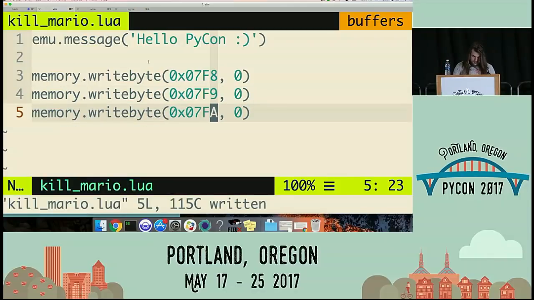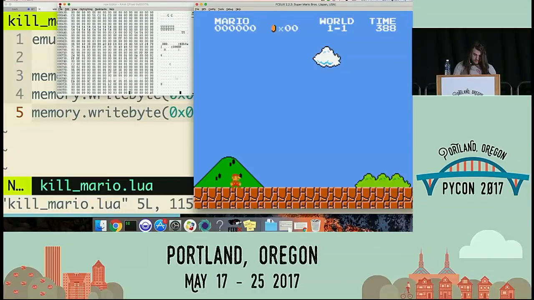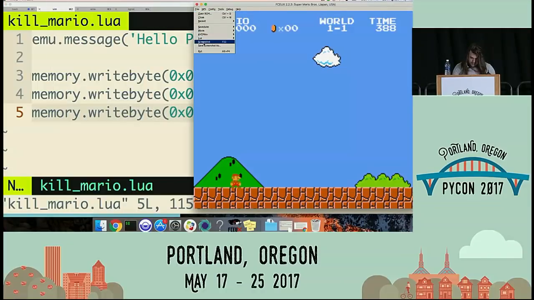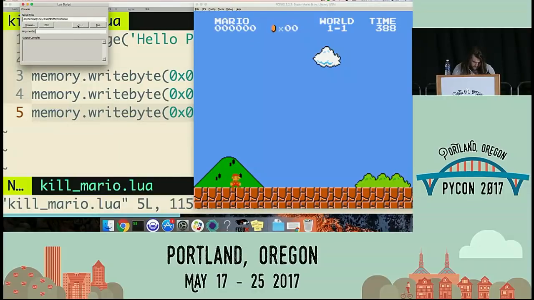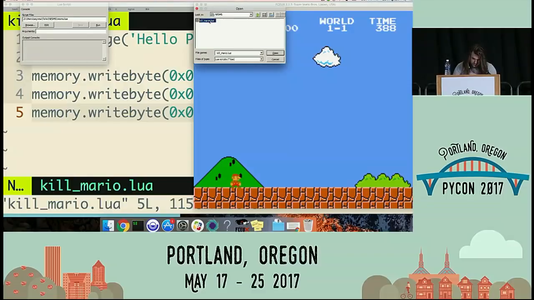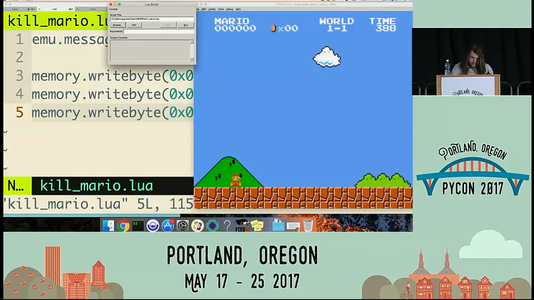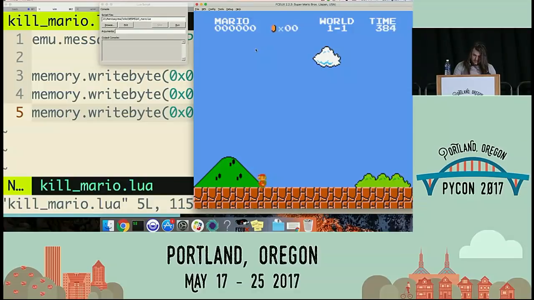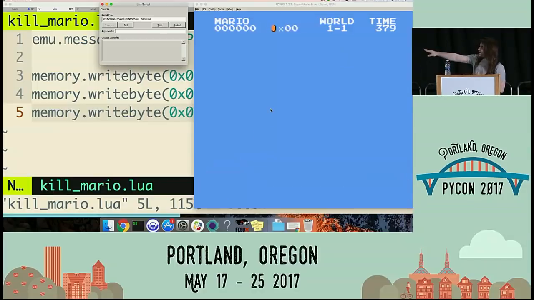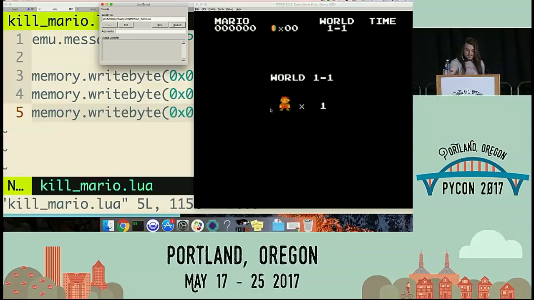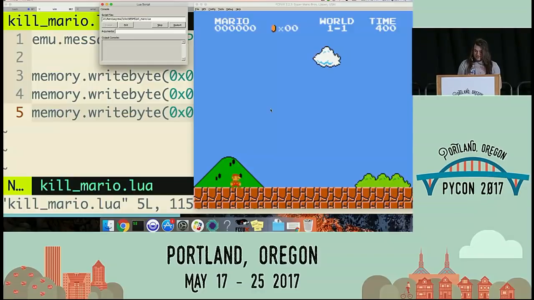So now if I go over to this emulator, I think I'm done with the hex editor now. I can run a Lua script. New Lua script window, cool. Looks like I was already running something from earlier. Okay, cool. So I'm gonna run my killmario.lua, and hopefully Mario will die if I did it right. Cool. So it printed hello PyCon on the screen, and we just wrote some code to make you lose in Mario. Super useful. As if I needed help.